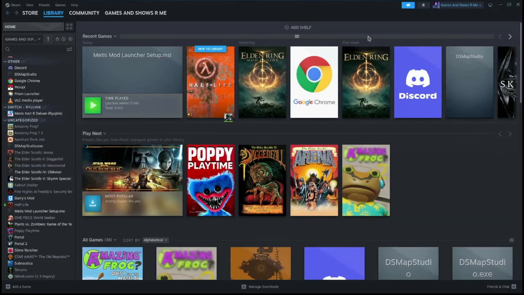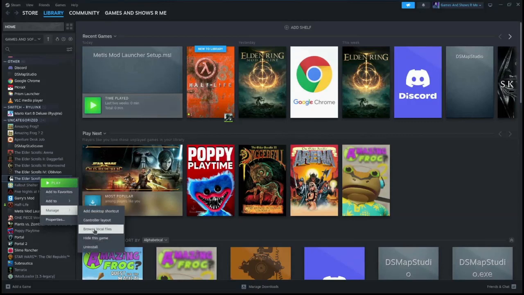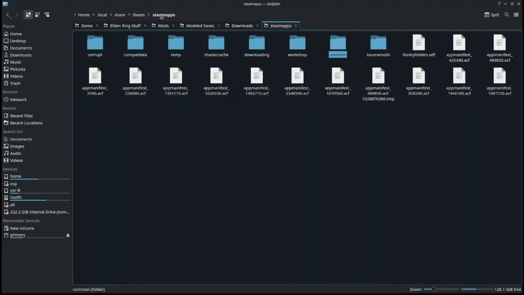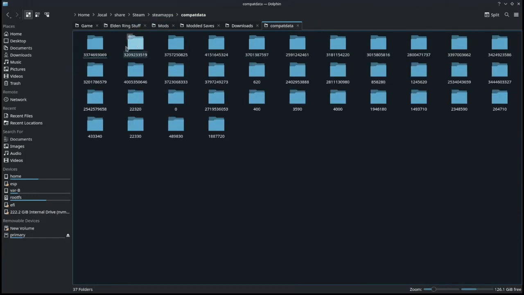So for me, how I do it is I go to a game that I know is locally installed. So for this case, Skyrim. So right click your locally installed game, go to Manage, and then Browse local files. There we go. It doesn't matter. So if it says game name here, common, and then Steam apps, good. So you're going to want to click Steam apps up here, but instead click compatdata. There we go.